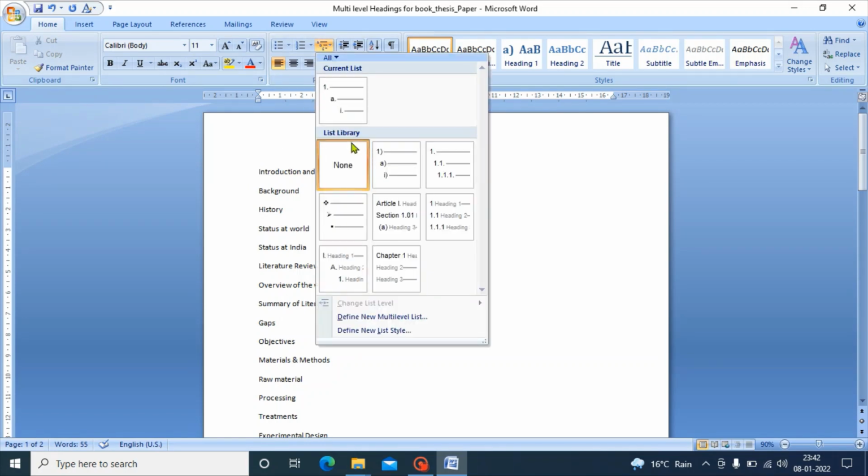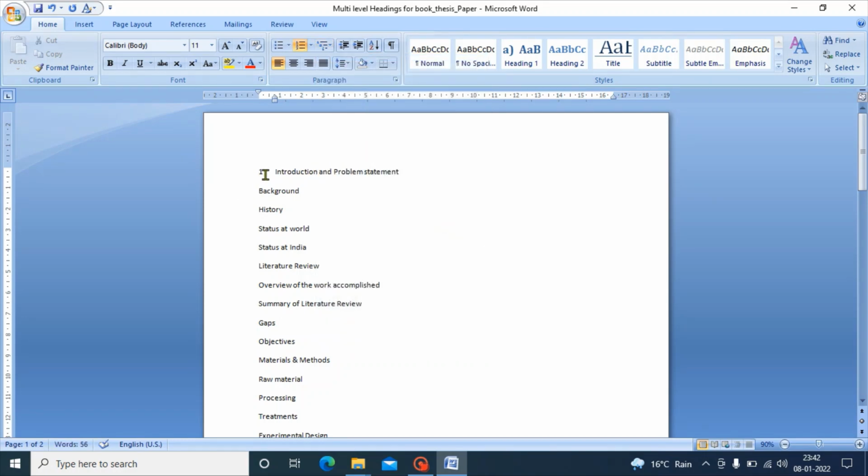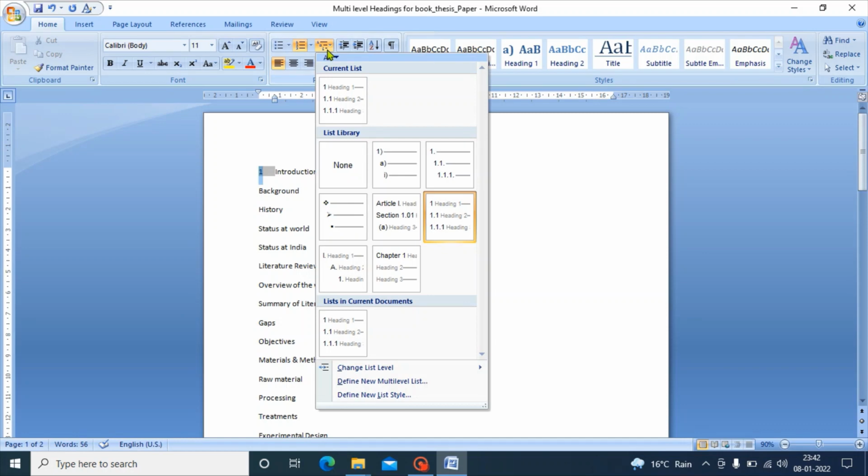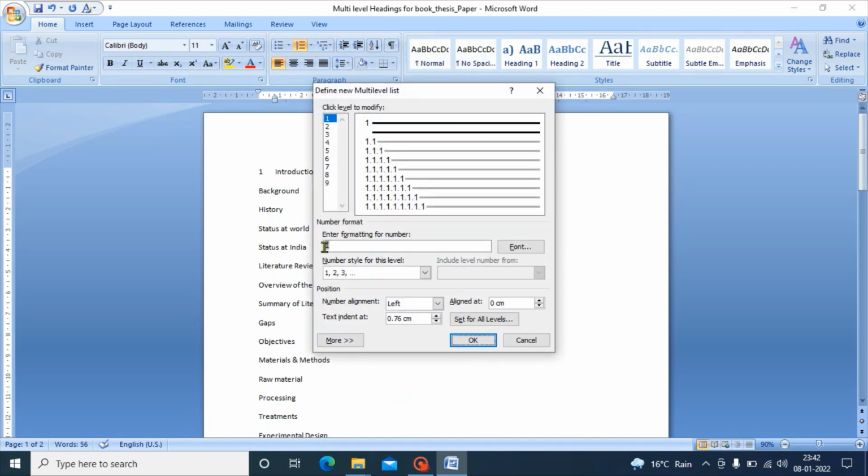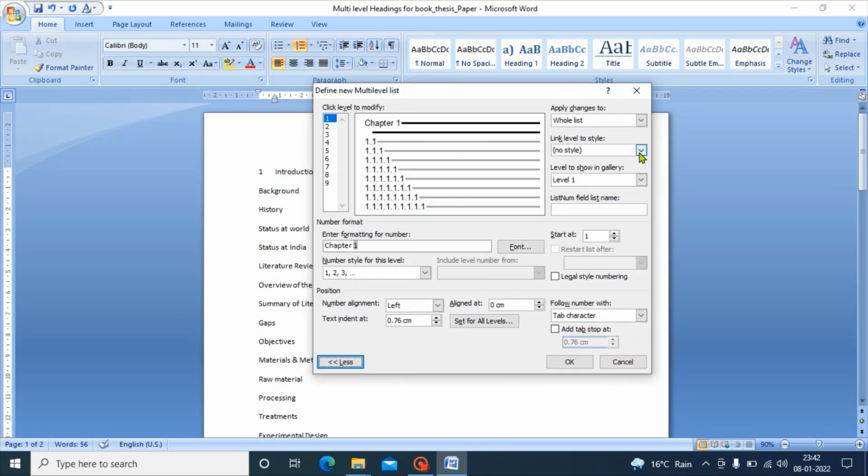So here, if you want to apply multi-level heading, just select this option, and once this appears over here, you go to multi-level headings and define a new multi-level list. Now once this is defined, move the cursor over here. Let us say this is the heading for chapter 1, and this we have to associate with heading 1. So this is level 1 associated with heading 1.